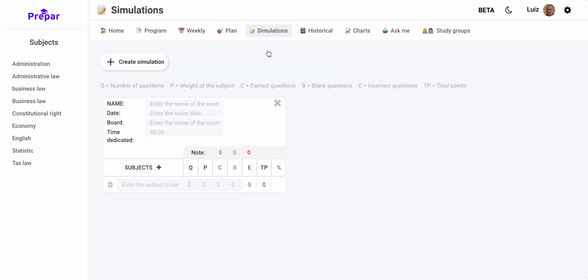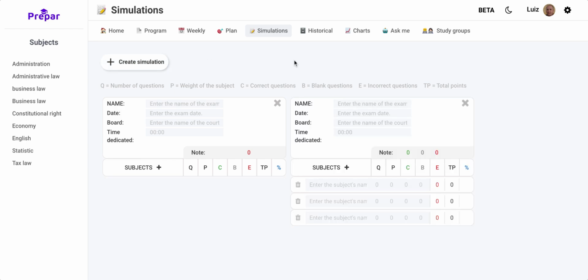In the Simulations tab, you can register all the simulations you've taken and keep track of your progress. Fill in the required fields and click Add Discipline to record the number of questions, weight of the subject, number of correct answers, and blank questions. The tool will automatically calculate the rest. To create new simulations, click Create Simulation.